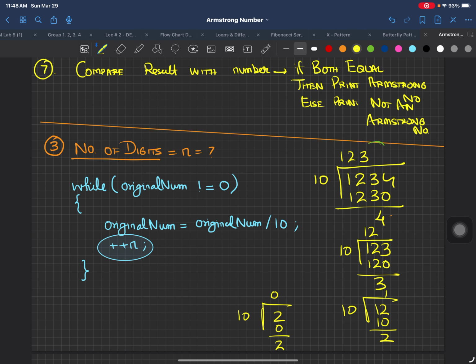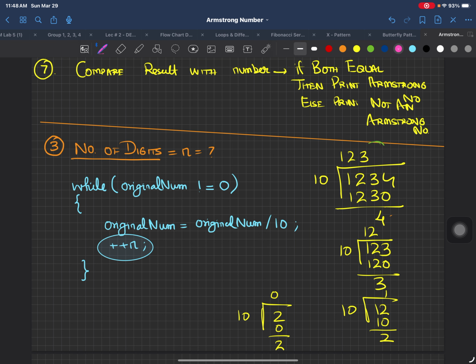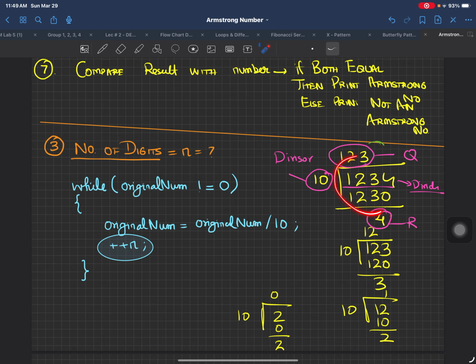Just to give you a little reminder, whenever you are dividing any number over there, remember all this. This is the divisor, this is your quotient, this is your remainder, and this one is your dividend, which you are dividing over there. So every time this division happens, until the quotient becomes equal to 0, because this is the condition over there.